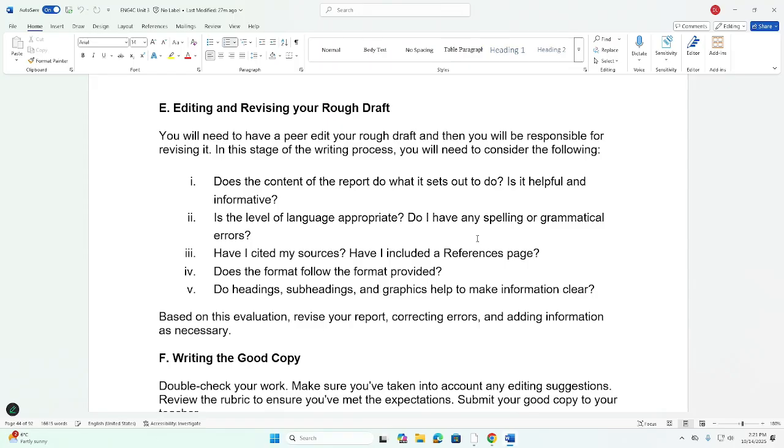Have I cited all my sources? Have I included a reference page? Now, I'll show you examples of all of this, but we have done this right at the beginning of the course, citing sources and the reference page as well. Showed you examples of that.